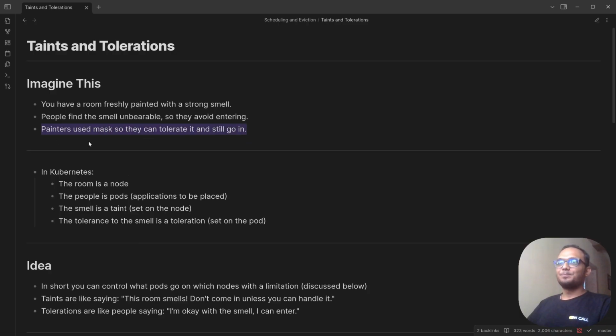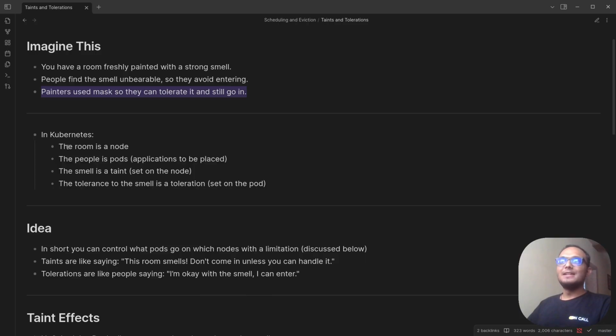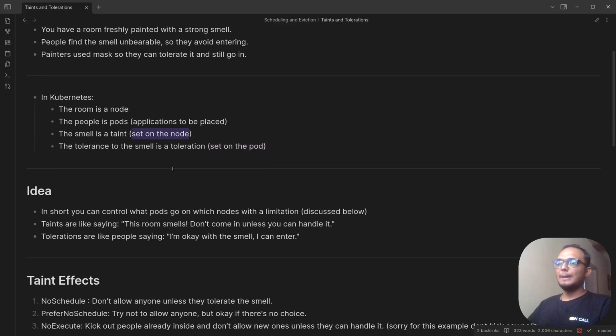So in Kubernetes, the room is a node and the people are pods. The smell is a taint, and tolerance to the smell is a toleration. The toleration is set on a pod, and the taint is set on a node. The idea is to have control of which pod goes into which node, but with a limitation that we will discuss. So taints are like saying this room smells, don't come unless you can tolerate it. And tolerations are like people saying I'm okay with the smell, I can enter.